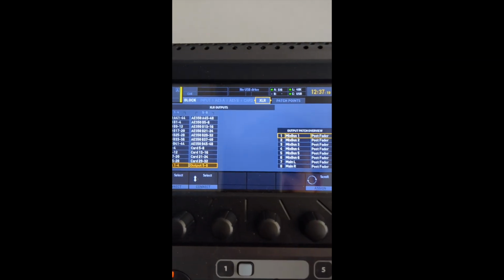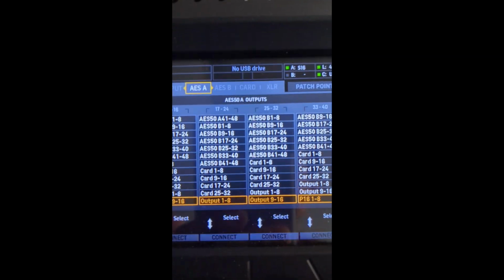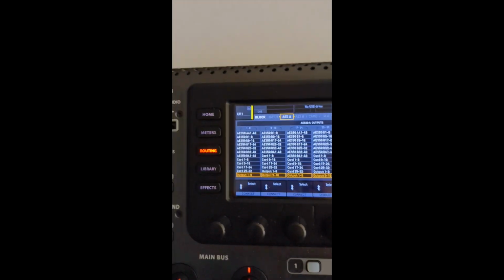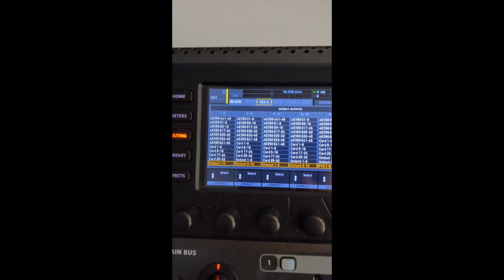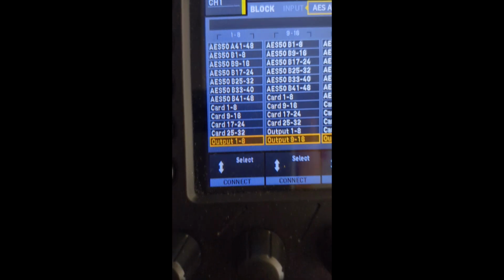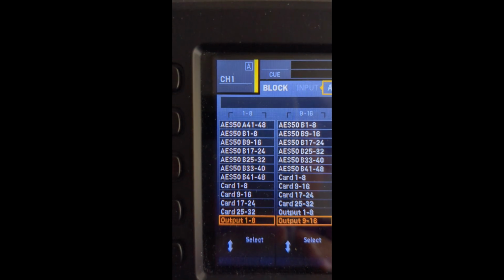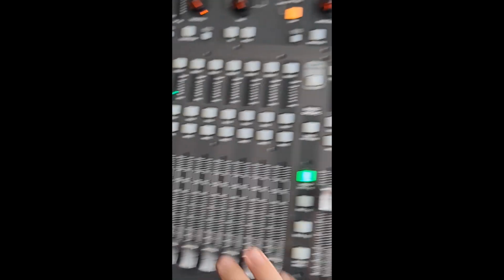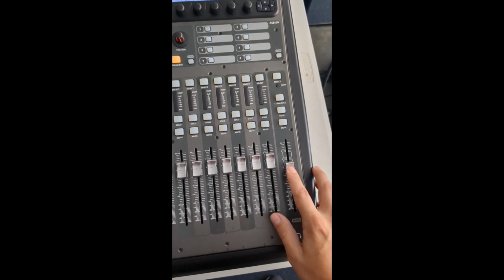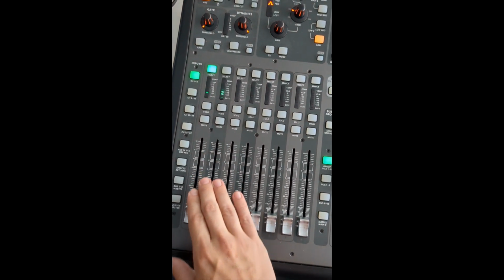Now we can tab over to the AES50 outputs. This is where you tell the stage box what virtual output it should push out of its XLR. So you can see outputs 1 through 8 is selected for physical outputs 1 through 8. That is why when I turn up this master and I turn up the music, you'll hear it. And I didn't have to do anything because by default, output 7 is patched.